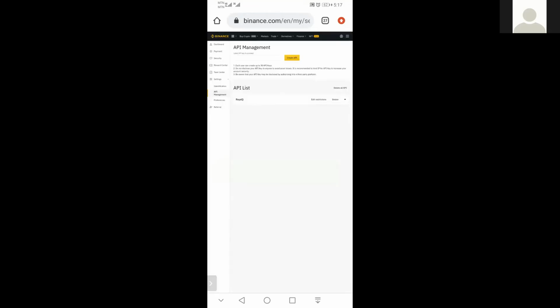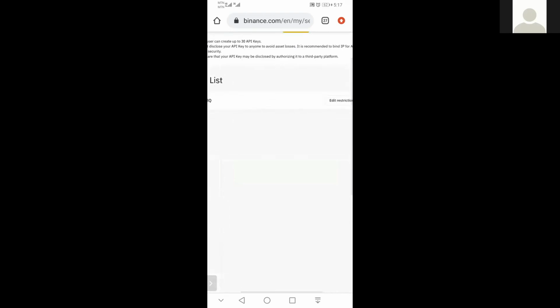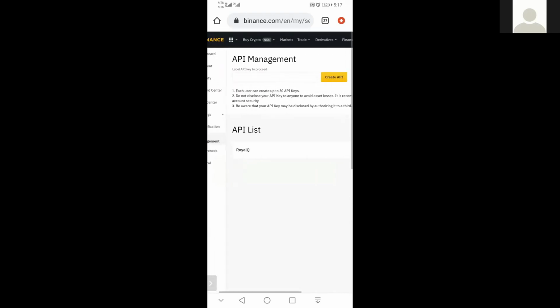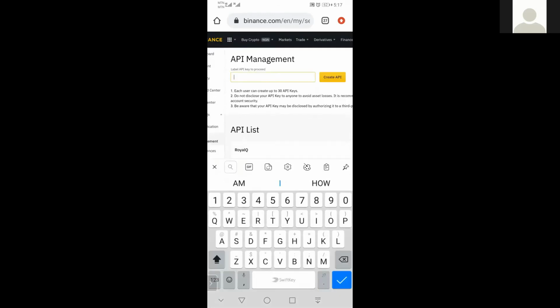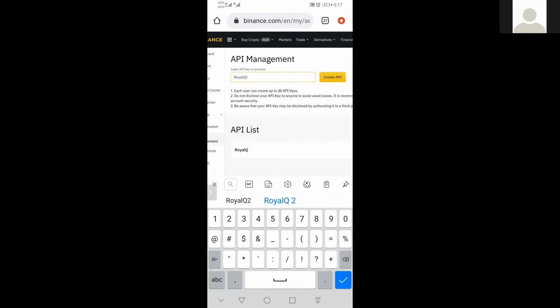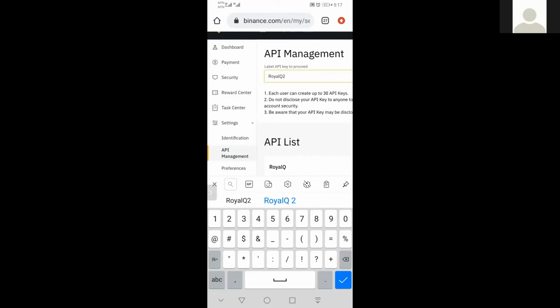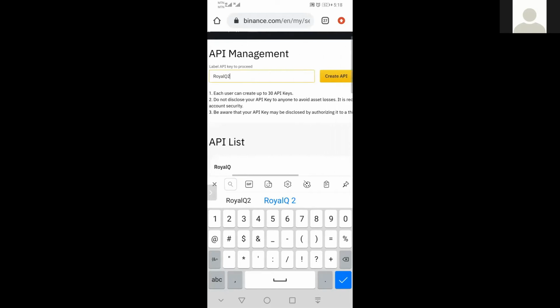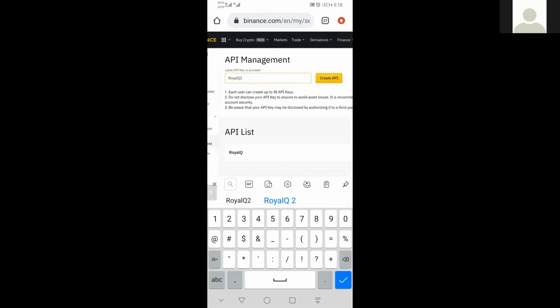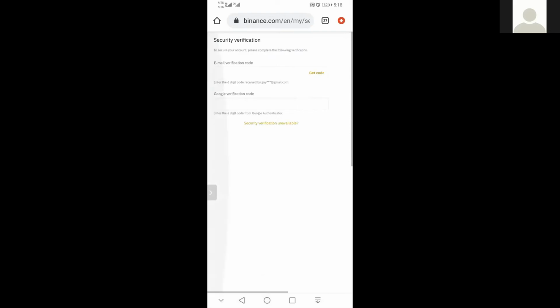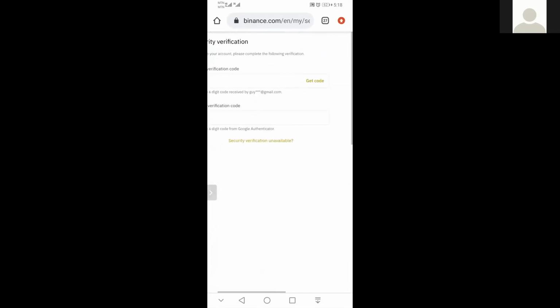Now when you come to API management, it's going to ask you what you want to do, but first it will ask you to create a new API. For instance, you can see that RoyalQ has been created. I can decide to create a new one by saying RoyalQ2. So I decided to create a new API, which I named RoyalQ2. I already created the RoyalQ API, but I'm just showing this for those of us who are doing it for the first time. Just create the API, and when you create it, it's going to ask you to get the verification code from your email address, as well as your two-factor authenticator if your account is protected with this measure.